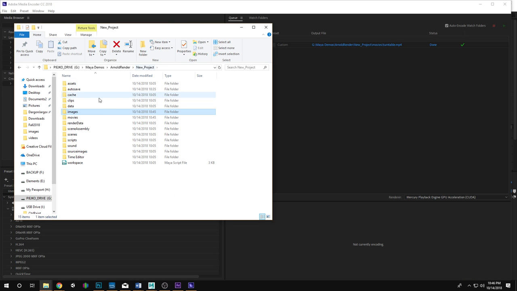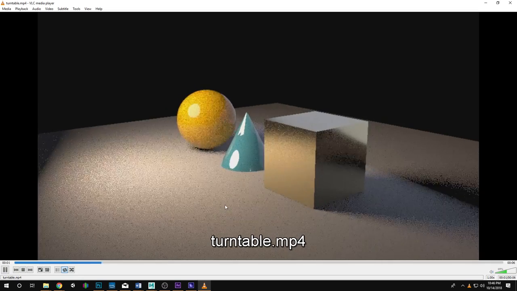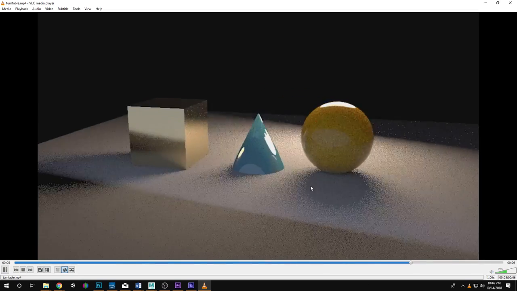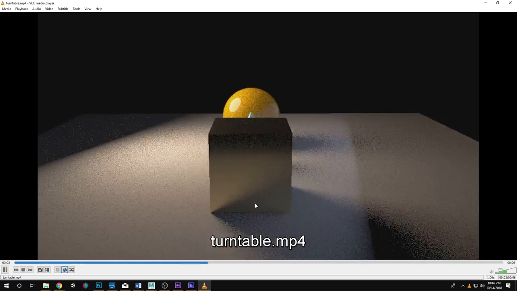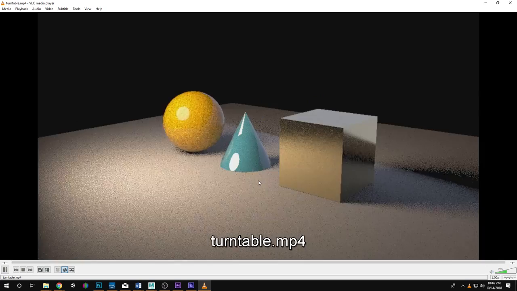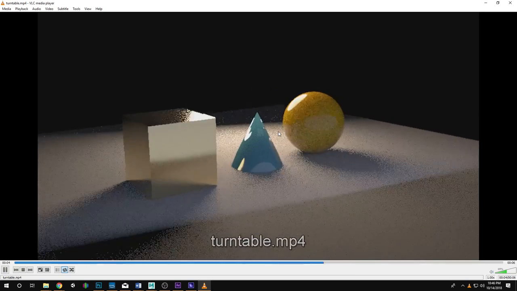However, from images, I'm going to go to new project and videos. Sorry, movies. There it is. How big is that file? It is 13.8 megabytes. Awesome. And here is that turntable. Now, yes, that looks pretty grainy. If we had that AA set up to a higher number, we wouldn't have this issue. But for the sake of render times, that's okay for me right now.